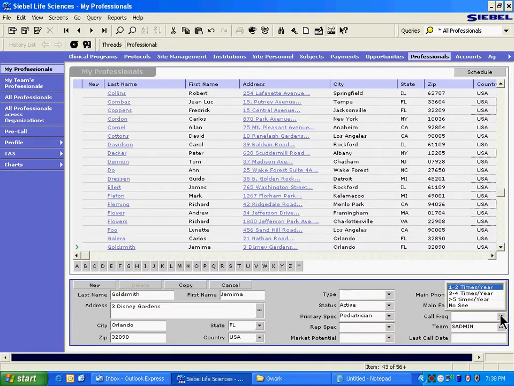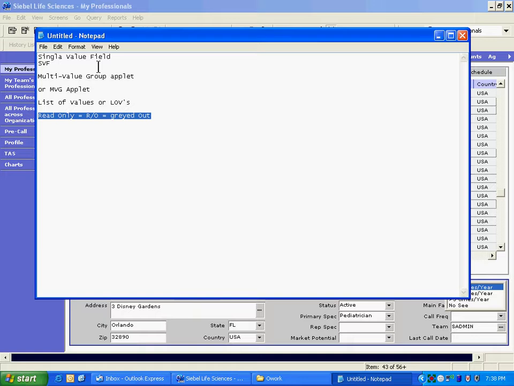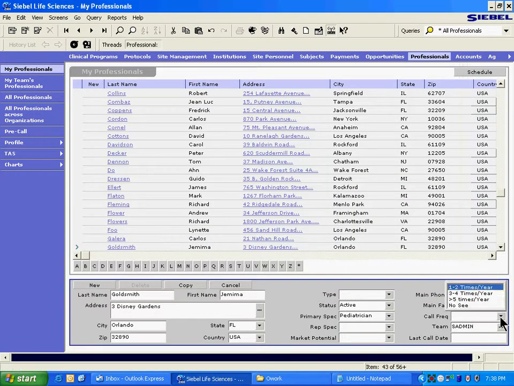Okay. So call frequency is what kind of field in SBl terms? Out of these 4, tell me which one this is. These are list of values. Perfect. Call frequency is an LOV. One very important thing is that the SBl word is list of values, but I am pretty sure you understand we should call it list of options or list of choices. That's a better term, but they call it list of values.